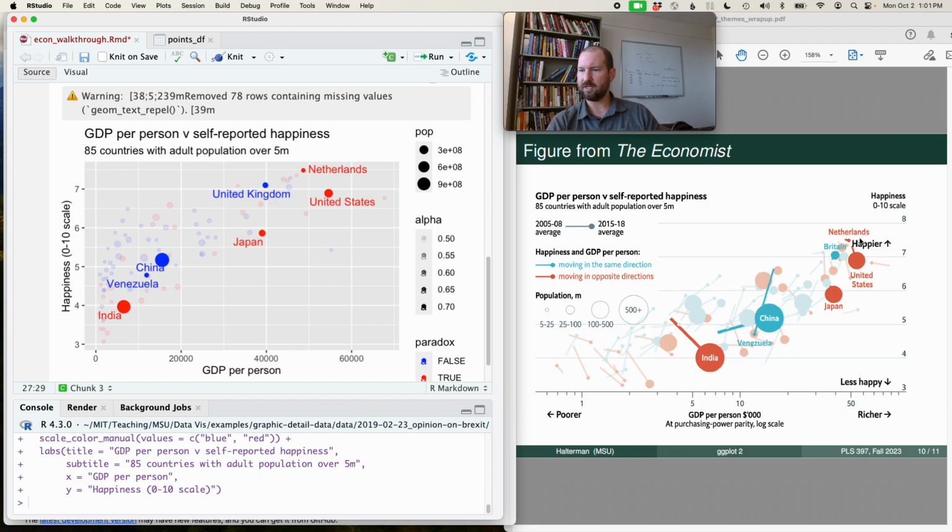Okay, so I think we're pretty set on the points now, right? So we have the points in the right place. We have some labels. There's some stuff with the axes that we haven't done yet. So this is in log scale, and here we're in non-log scale or untransformed space. But we can come back to that.